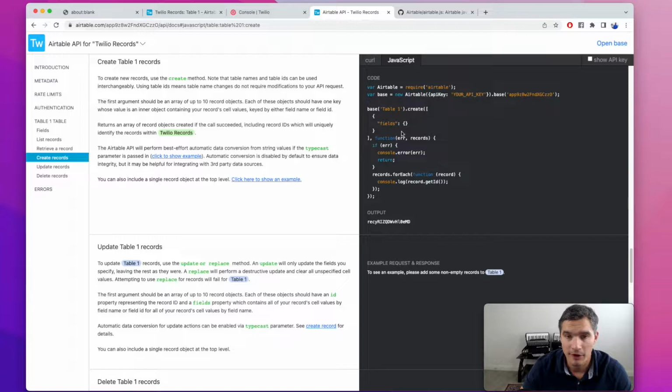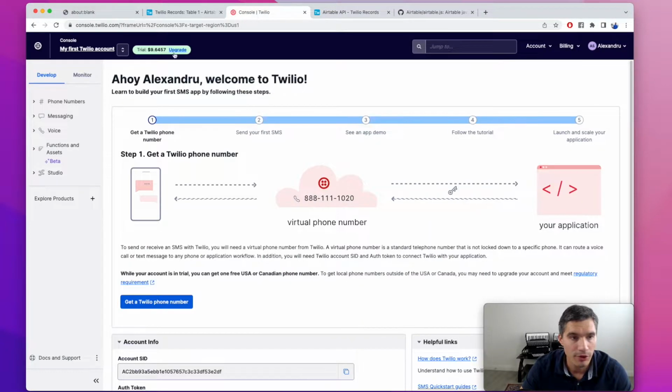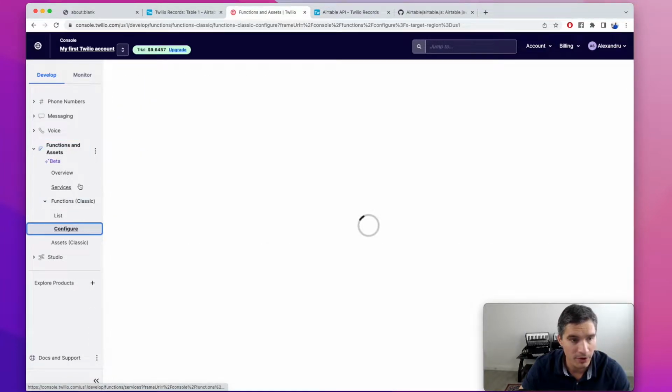Now we need to transfer this code from here to a Twilio function. So if we go to a Twilio account, I have this Twilio trial account that doesn't have anything in it, any phone numbers, functions, anything. So we'll go to functions. If you don't see it in here, you can go to explore product and find functions and pin it. Or I think you can also use the search bar to search for the functions product. So once you have it, we go to functions classic, and first we go to configure.